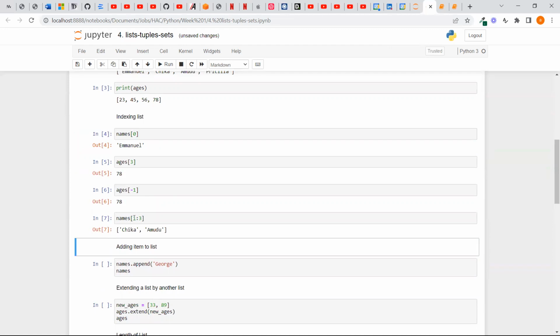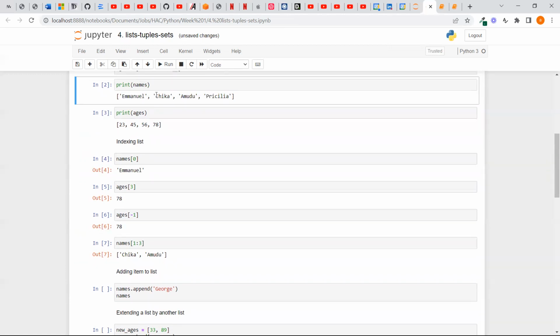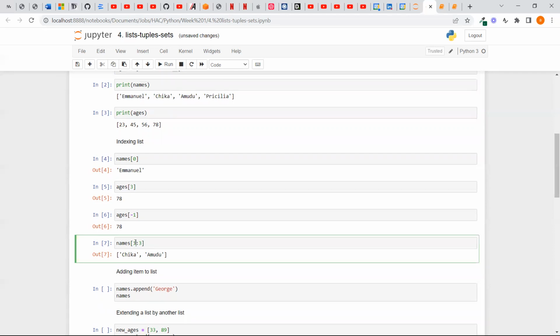So this is the second and third item. Second, because indexing starts with 0. So this is the 0th item. This is the first. So 0 is like the first item, the second, and the third. So 1, we start from the second item, 2 and 3, but 3 will be ignored. Python does not count the last thing you put here. So that's it, Chika and Amudu.